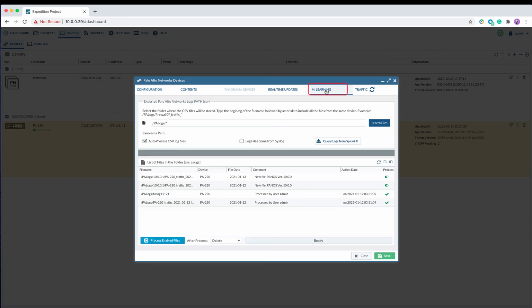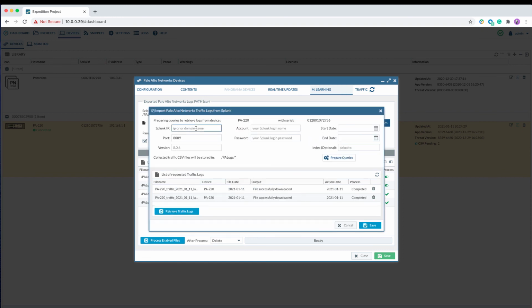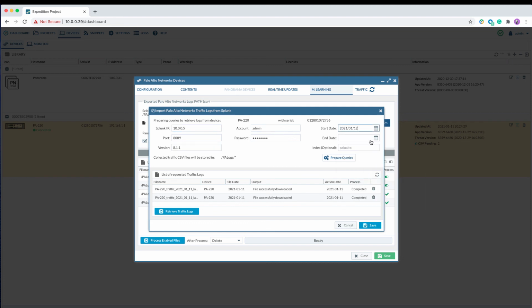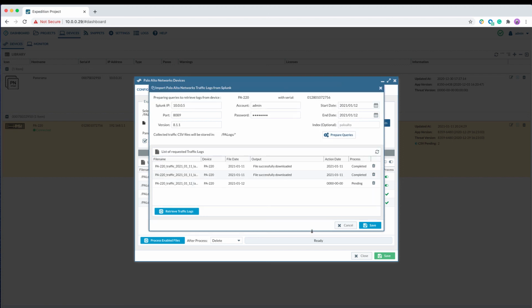Click on the M-Learning tab. Click on the Query Logs from Splunk button. Please contact your Splunk admin for the required settings to be able to query your Splunk via API. Define the period of time that traffic you want to query. To generate the queries, click on the Prepare Queries button. This will create one query per day, and those will be presented in the bottom grid.